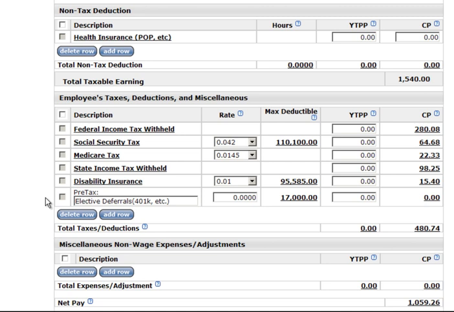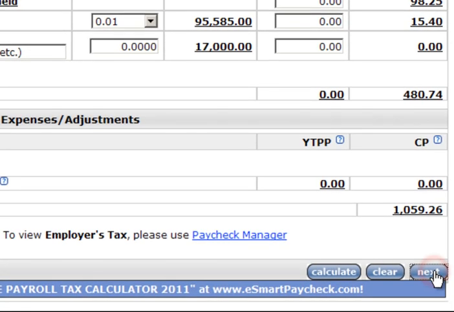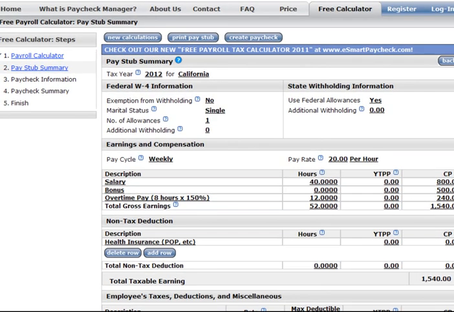You may also have after-tax deductions, like child support, alimony, etc. The amount is deducted from the next check amount after all taxes have been computed. After the check is completed, you can proceed to see a summary, print a pay stub, or create a paycheck.